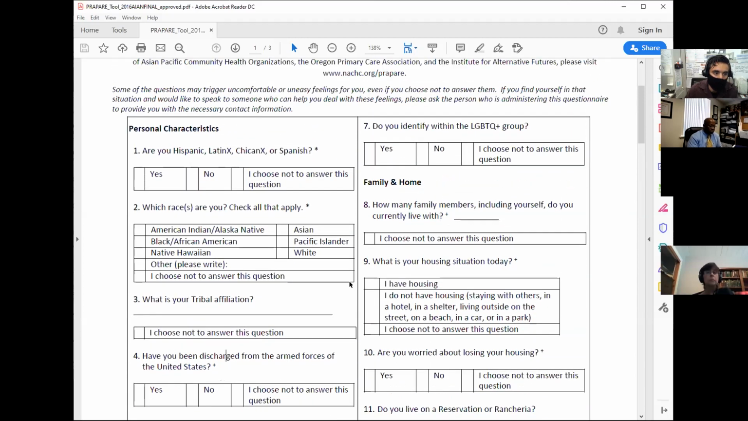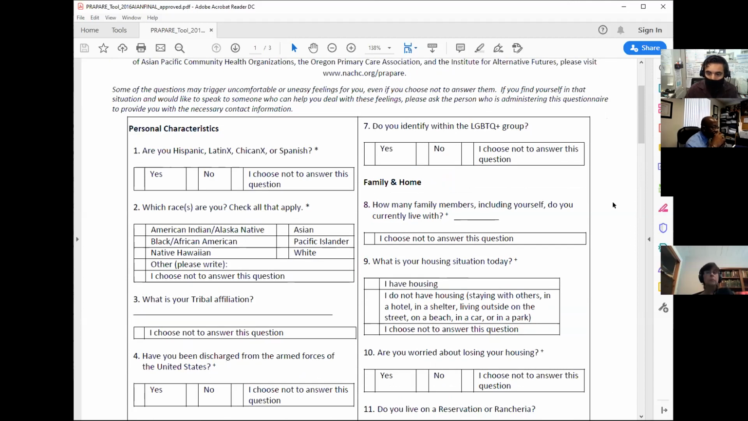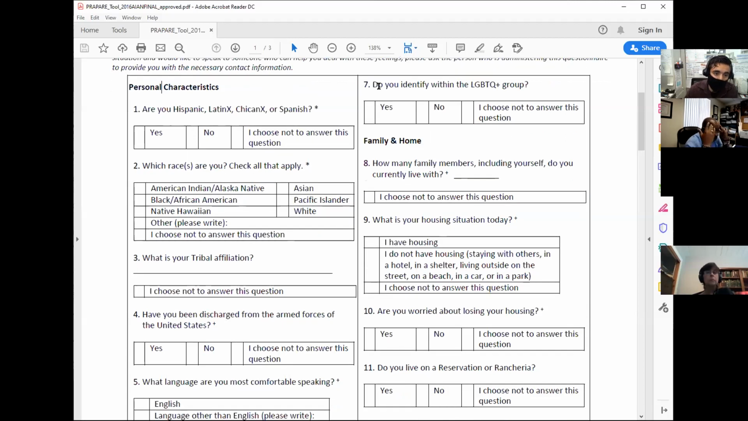But we do have this here: some of the questions may trigger uncomfortable or uneasy feelings. If that's the case, speak to someone who can help deal with the feelings. Please ask the person who's administering the questionnaire to provide you with the necessary contact information. So if a referral of some sort, I'm sure your clinics may have that available. If you guys need help with that, then submit a TA request and we'll try to find something for you. Or I guess we will find something for you.